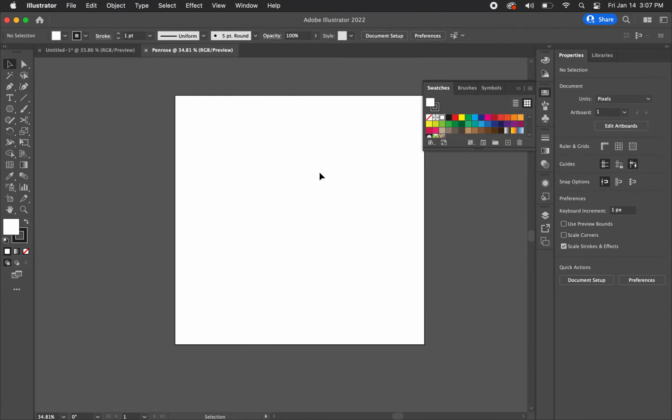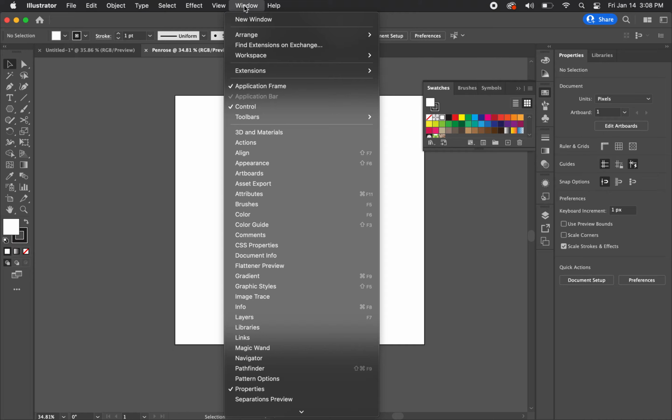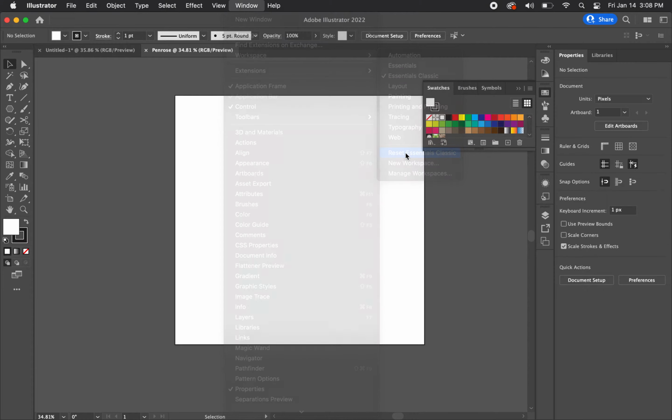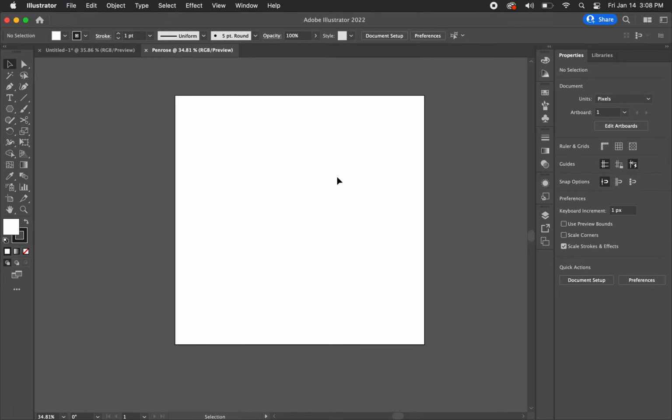Okay. If you want your workspace to look like mine, you can go to Window, Workspace, and Essentials Classic. I'm just going to reset mine. Okay.